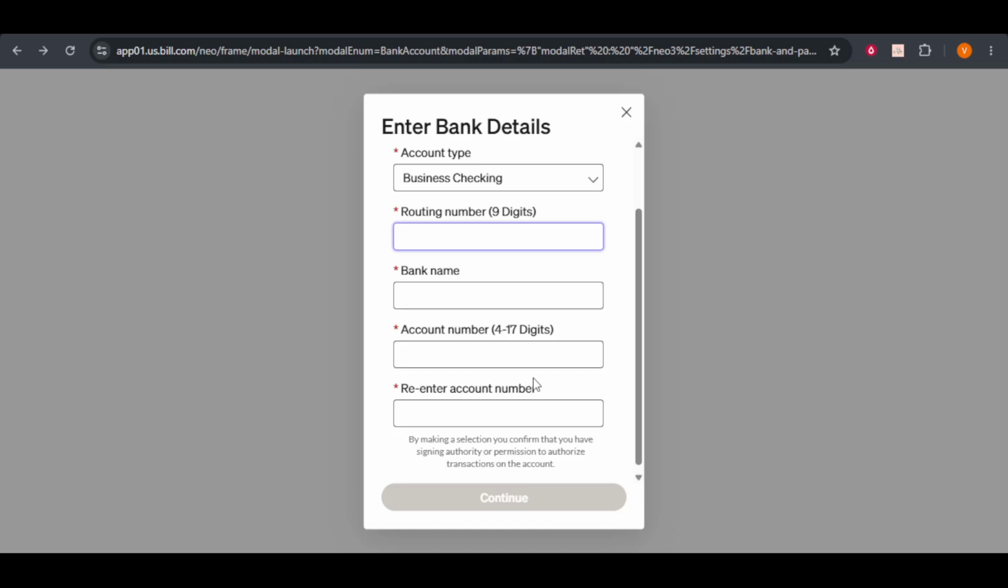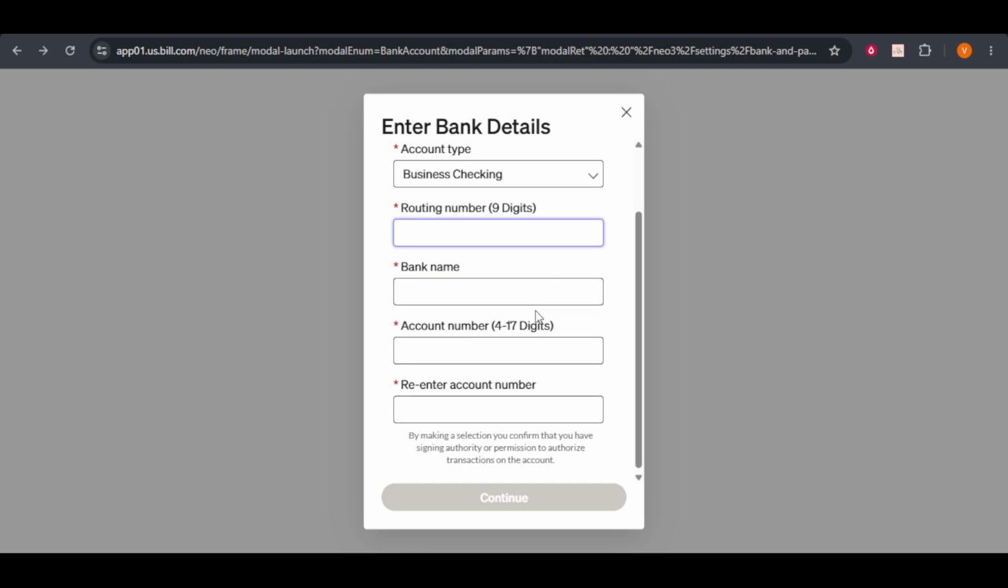After confirmation, you'll typically need to wait for Bill.com to verify your bank account. This process might involve micro deposits, where small amounts are deposited into your account. You'll then need to verify these amounts in Bill.com to complete the setup. This step is a security measure to ensure that the bank account is yours and is set up correctly for transactions.